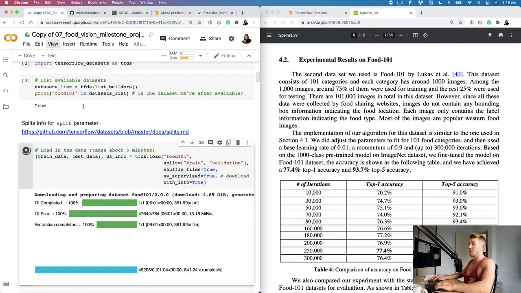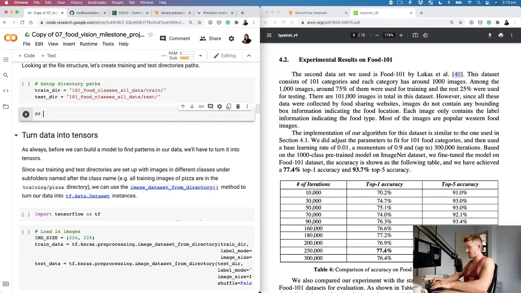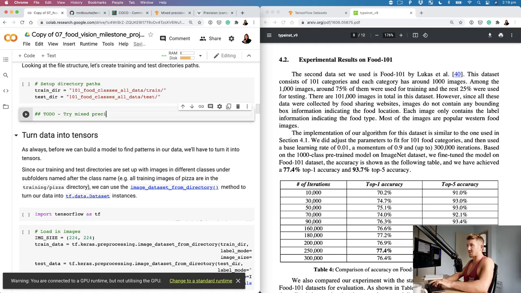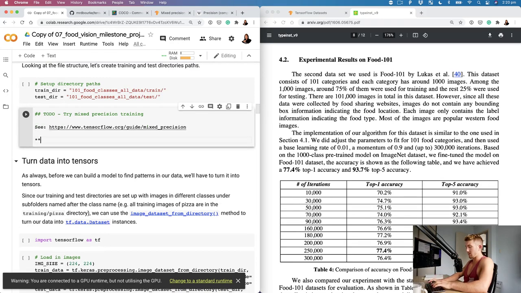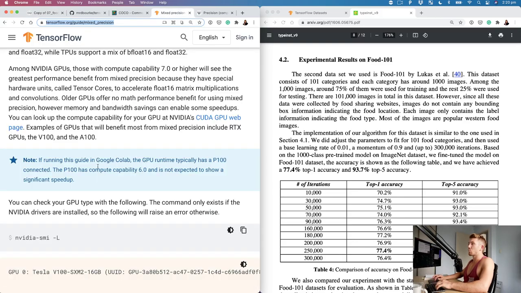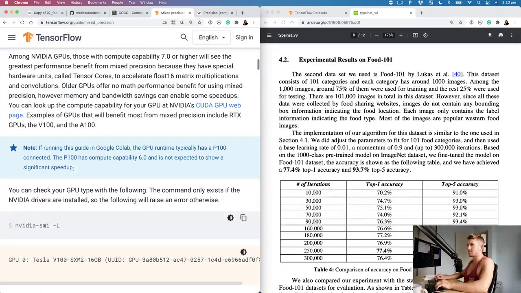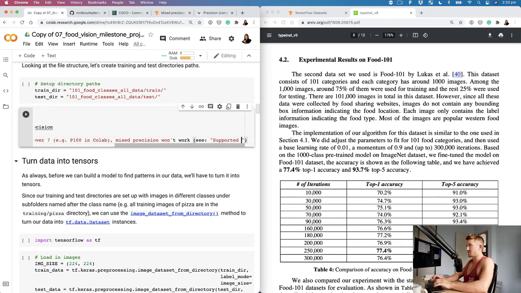Okay, I need to write this down. Mixed precision. We'll go down here. Code to try mixed precision training. Note, if your GPU doesn't have a score of over 7, e.g., the P100 in Colab, mixed precision won't work. That's an interesting note. Supported hardware.